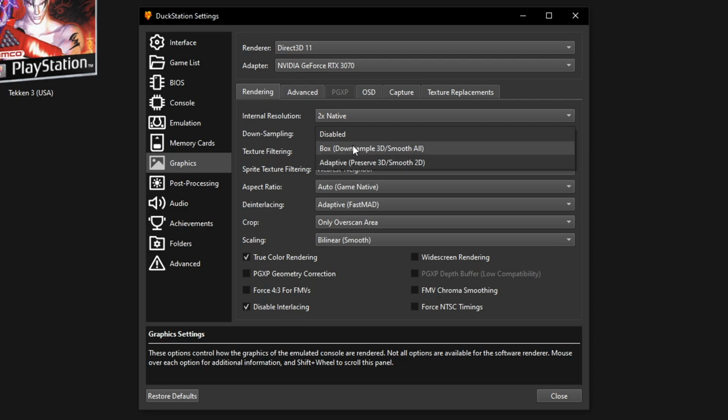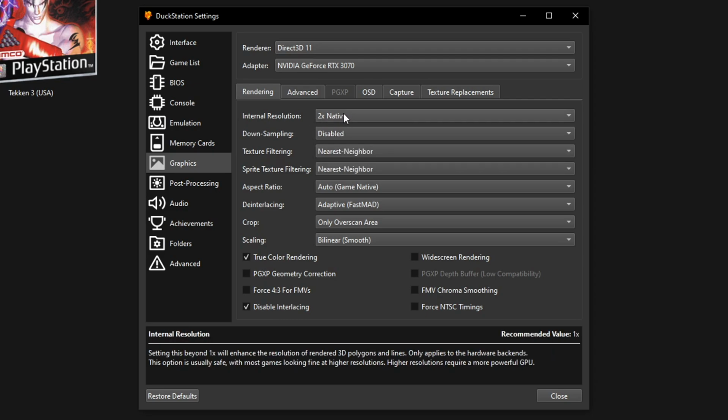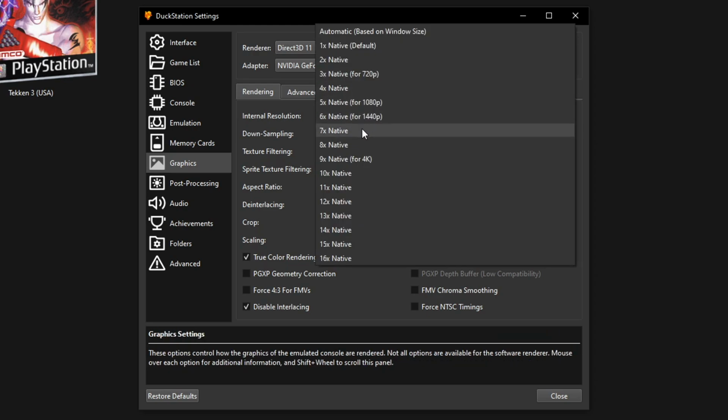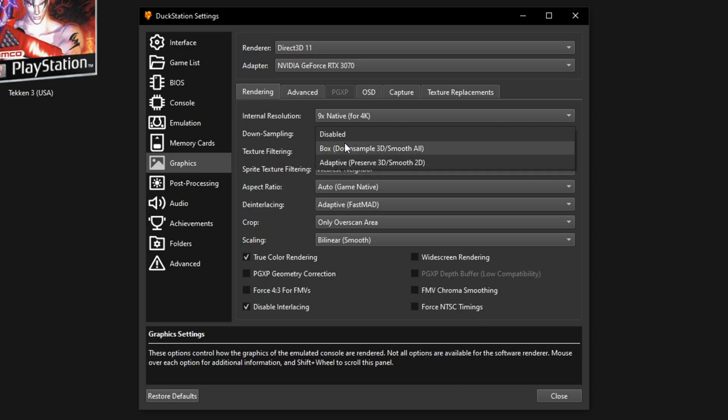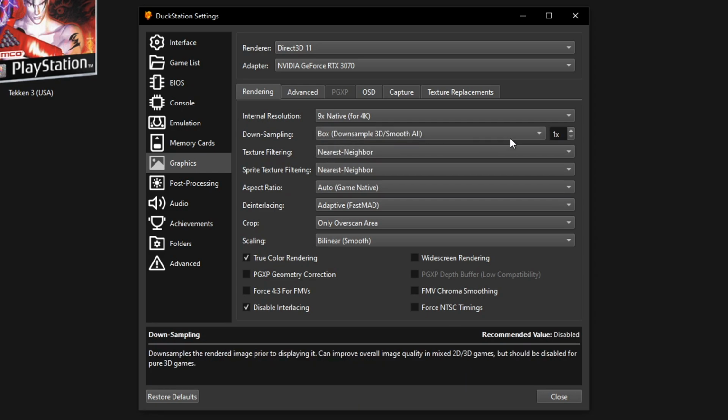So one effective way to use the downsampling is to increase the internal resolution all the way to what your computer can support, like 4K, and then click on downsampling. And if it is a 3D game, you select box and you can change the amount of downsampling that you want to apply to your games. 2x and 3x options here are good enough for me, but that's gonna be up to you. If you want to increase this even higher, that's gonna be up to you here. But remember, the downsampling is only if you want the games at a resolution that is closer to what the original PS1 hardware could deliver.